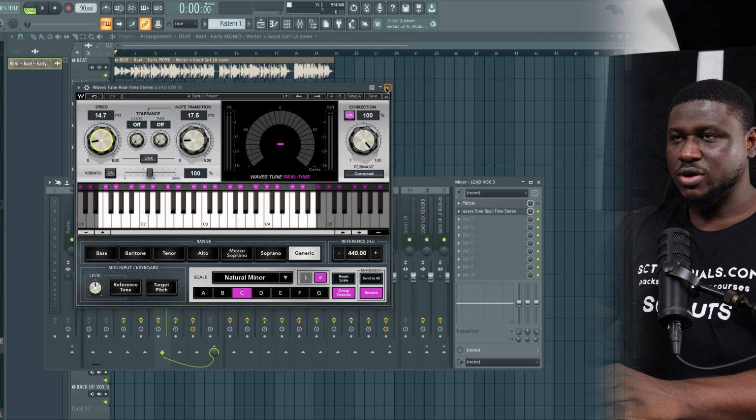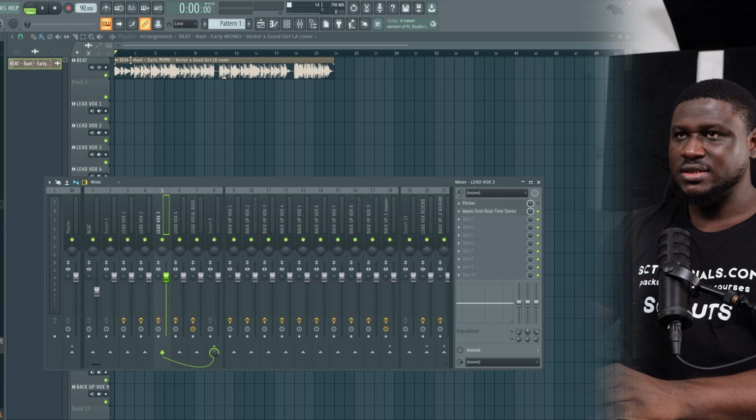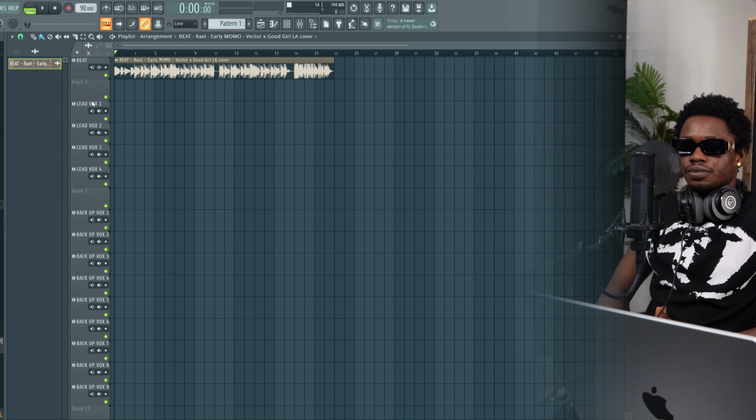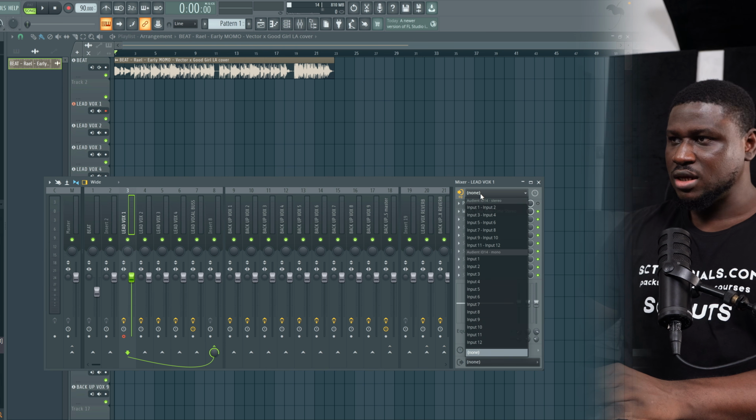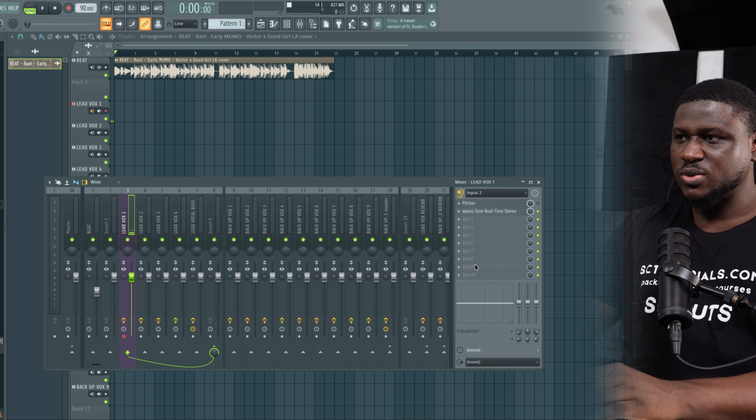So we're going to do the test record, and then we're going to hear how it sounds. You ready for the test record? So a test record, just simply come to your lead vocal one, since that's what we're using. Make sure it's armed, and then we're going to use input 2 because that's where his mic is connected. Say something to the mic.